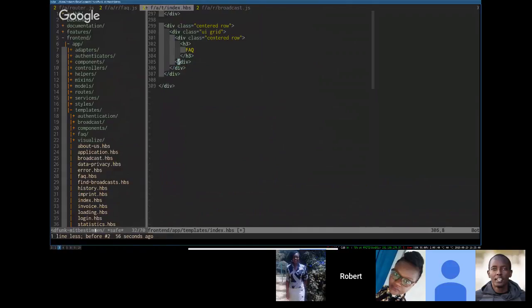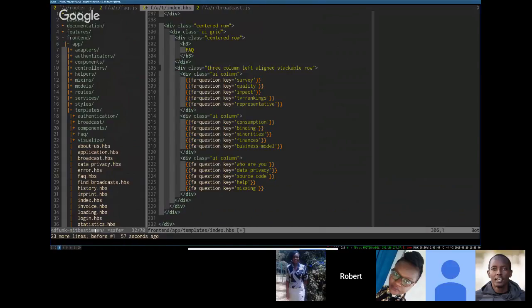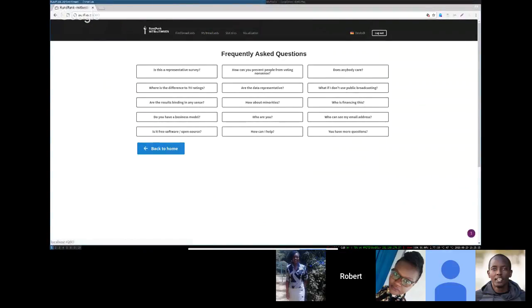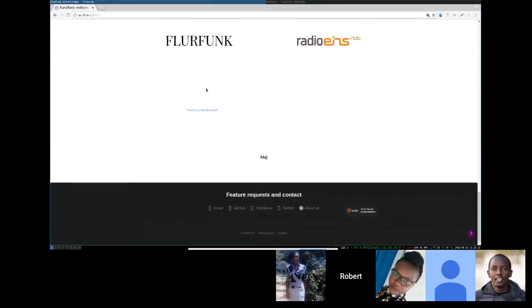So I just edited, I replaced that code with that code. That means render the component here. Right? And what happens if we go to the index page? We see nothing because the template is empty.